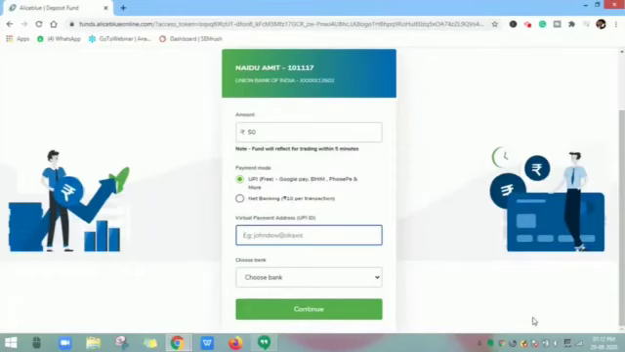Now let's start part 2 of this video where we will learn how to add funds through UPI. So let's see first UPI. This is the payment gateway page. Enter your amount which you want to add. The minimum amount you have to add is ₹50 and there is no maximum limit. Next, select the payment mode as UPI, which is free. There is no transaction charges. And then you have to enter your UPI ID. You can get your UPI ID from your PhonePe or Google Pay mobile app.